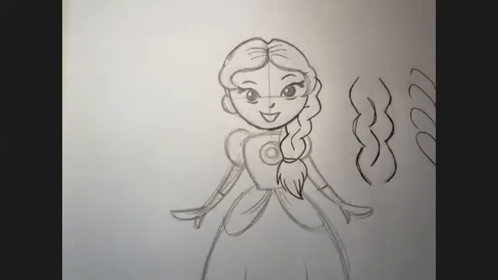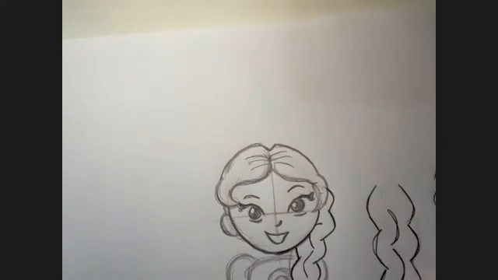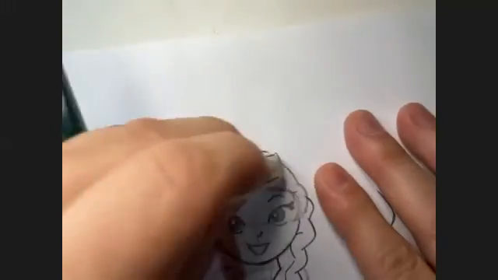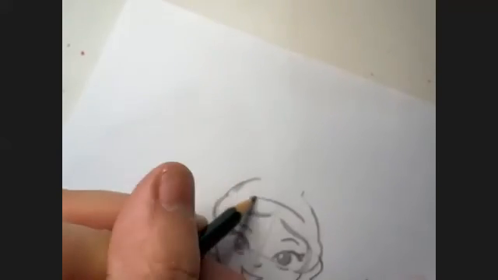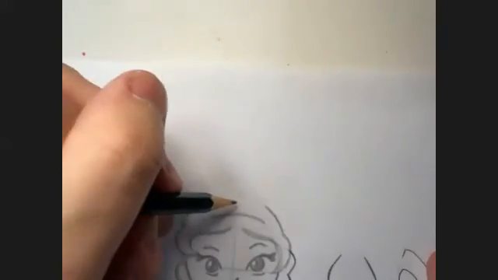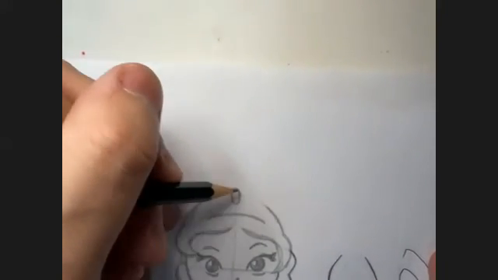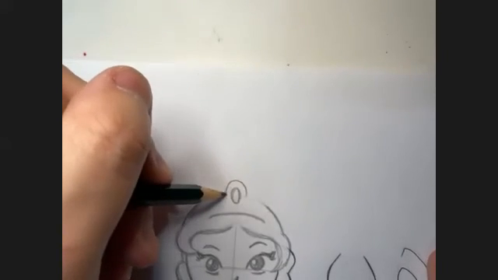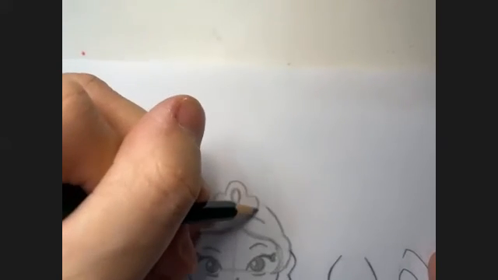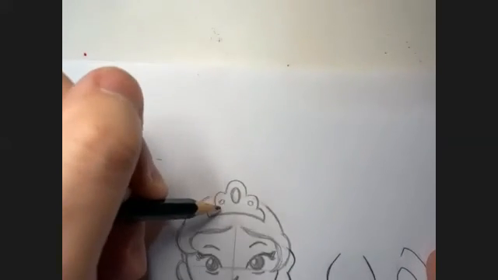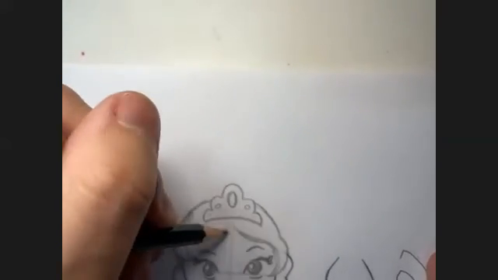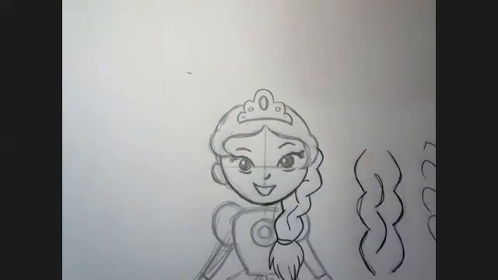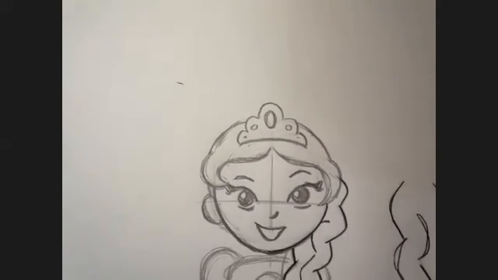So we didn't give her a crown. You could give her a little crown as well. Let's see, what do we give her? A tiara. So tiara is basically like a headband. I'm going to draw a little jewel in the top there. There we go. Put some details on there. There you go. Pretty simple.